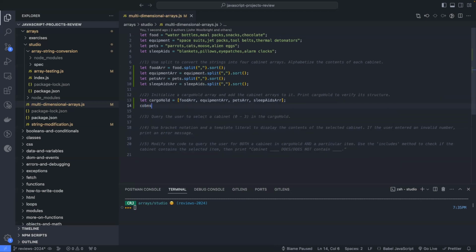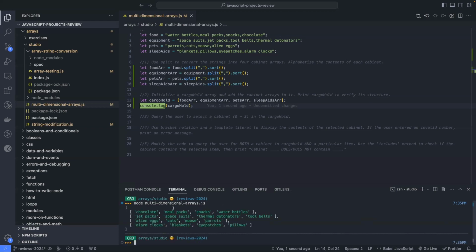Okay. They want us to verify it and take a look at the structure by printing it. So we'll print cargoHold and take a look at this. So I'm going to say node multidimensionalArrays.js. Again, I'm in arrays/studio, so I'm right where this is. Okay, and now we see it. We have the whole array here represented by the beginning and end bracket here and here, but you can see that there's 4 elements inside this array, and each of them is an array itself, and each of those has its own set of 4 strings that are its elements. So this is a multidimensional array, an array of arrays.